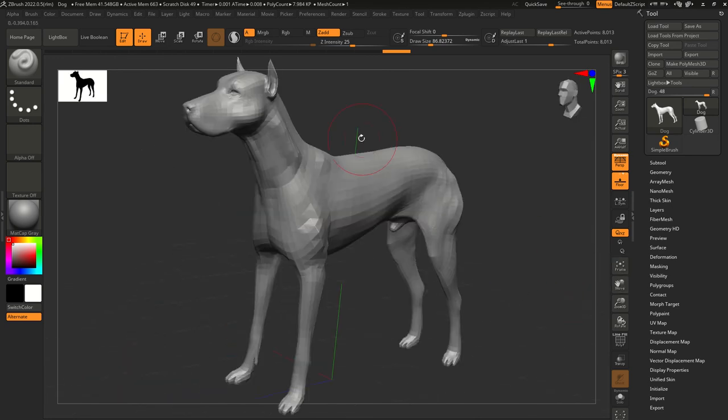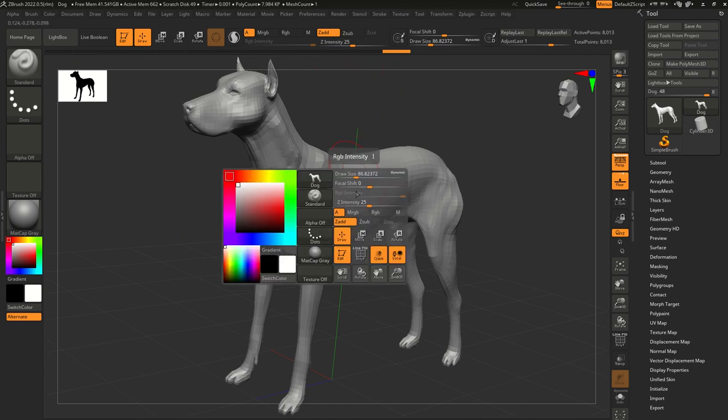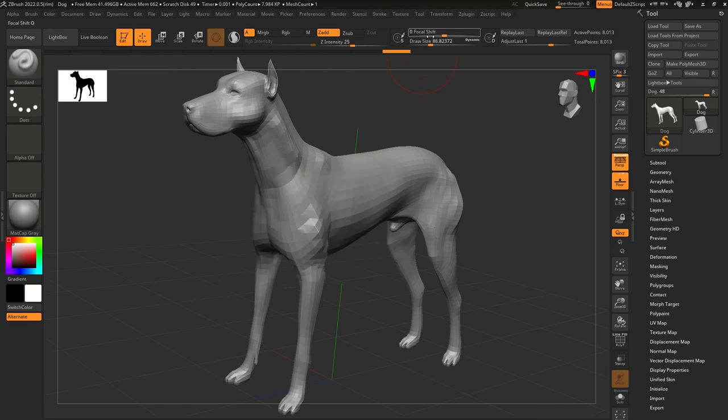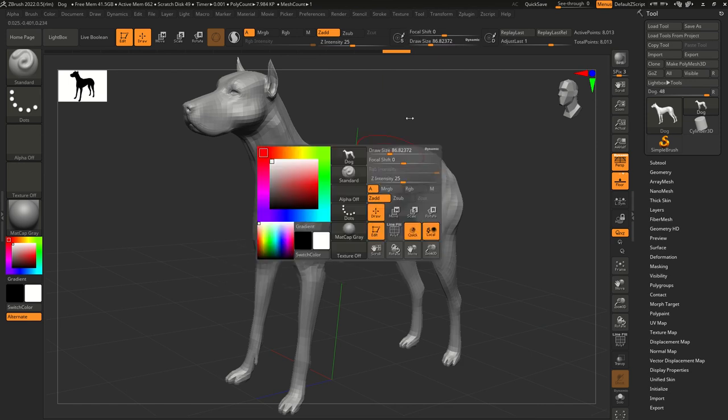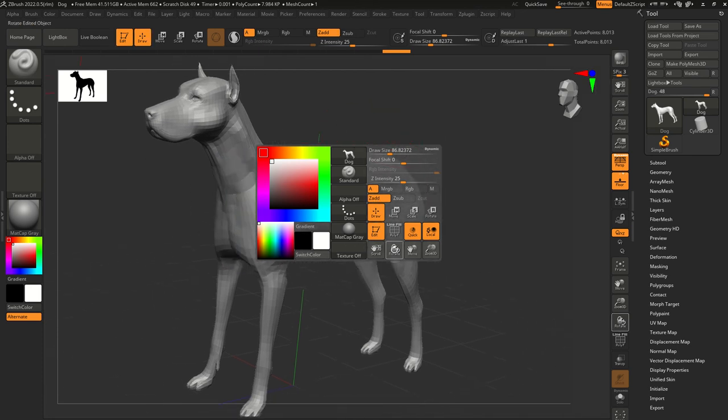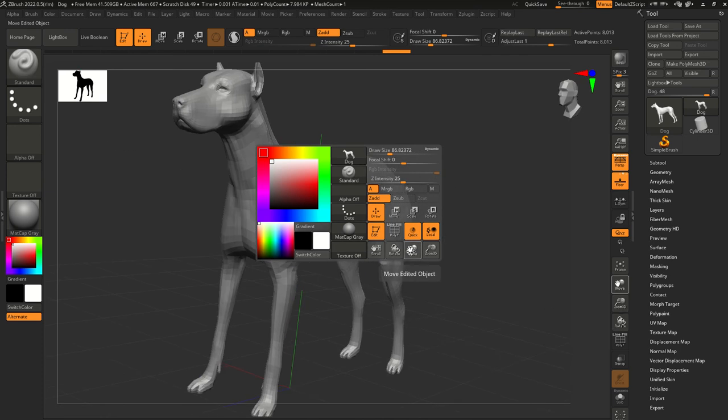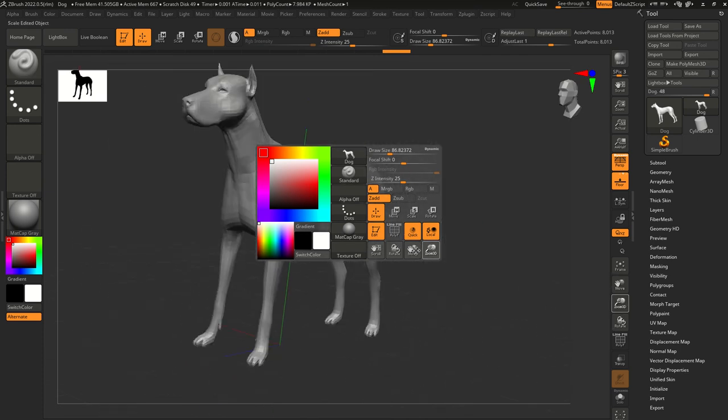One of them is the framing. It will go back to the center of my object, which is convenient. The other option I have to make this a bit faster and easier: if I press my space bar, this submenu appears, and that makes things a little bit easier because I get to see my draw size right there. I can get to see my focal shift and my intensity and what are the things that are being affected, and if I'm drawing or editing, right?